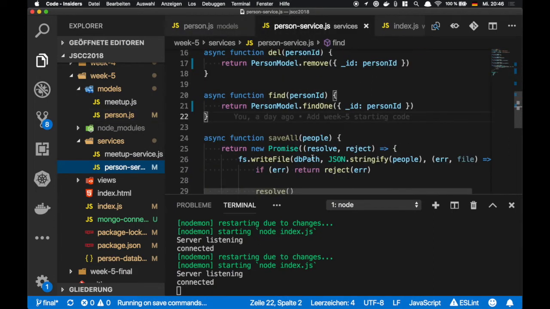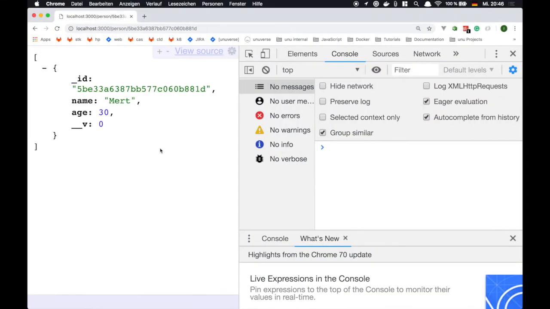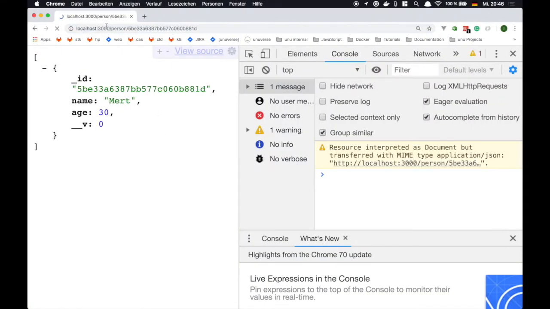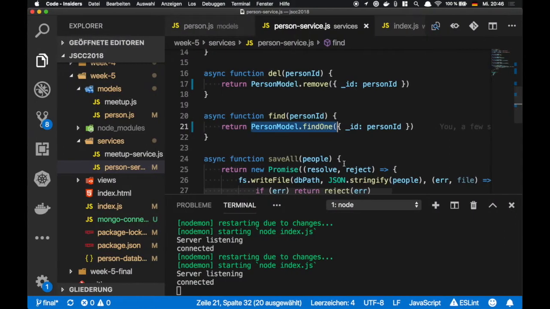But also very simple stuff like this, find one. So now, if we call this again, let's see. We have one merge. This is not an array anymore. We can find a single entry. It's important to note that this finds the first entry that does satisfy these conditions. So if, for example, we would search by age or something, it would just give us the first person with that age, if there's multiple entries.